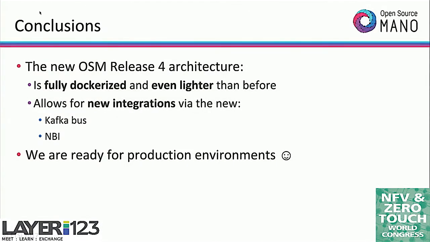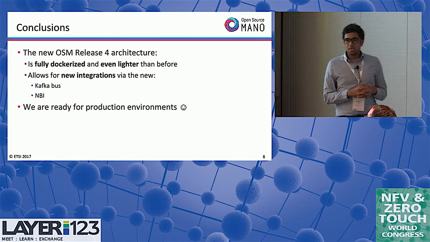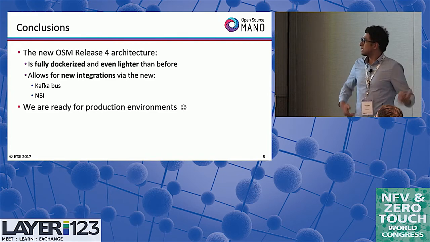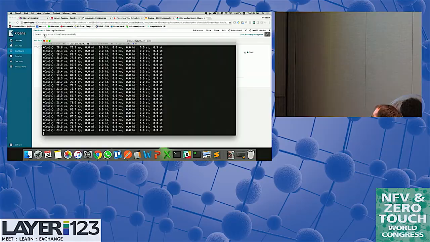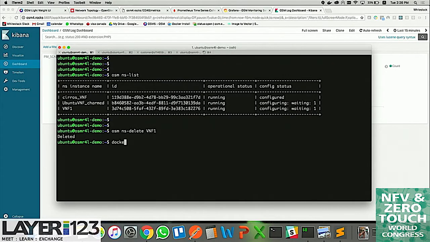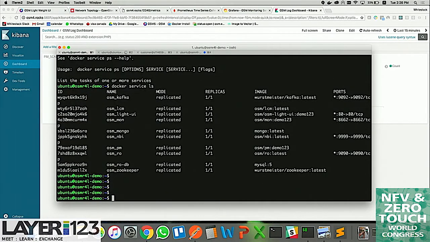So in summary, the new OSM Release 4 architecture is fully Dockerized. I didn't mention that. I can show it. You can see here, docker service ls, sorry. And there are all the components I mentioned: the Kafka bus, the LCM, the Light UI, the monitoring module, a Mongo database, which is a common database, northbound interface, policy manager, resource orchestrator, its database, and Zookeeper.